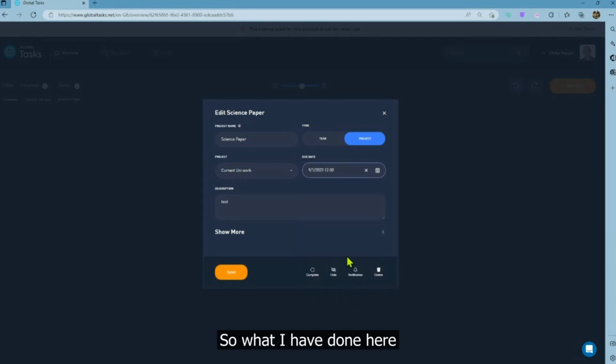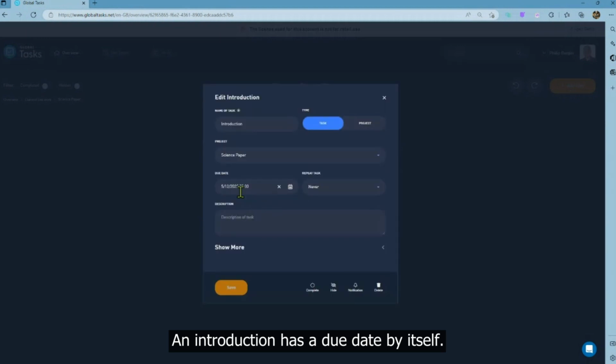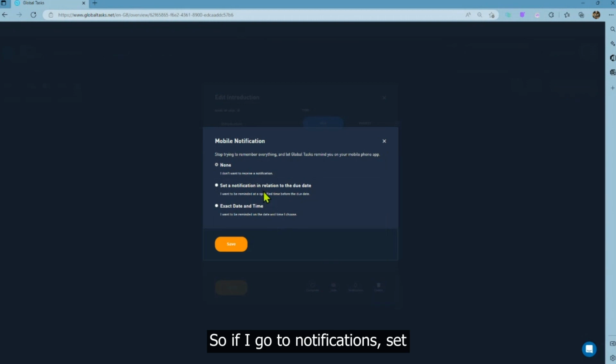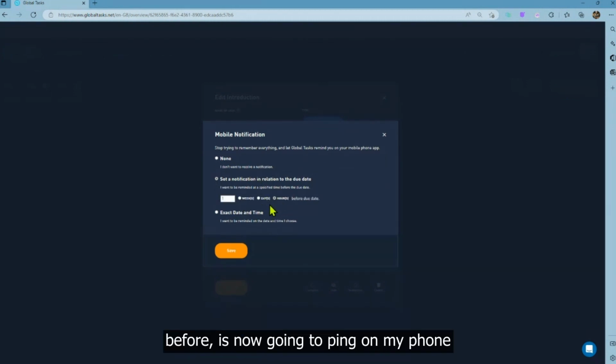So what I have done here is the project, current uni work, the science paper within it. So the science paper itself has a due date. So the whole paper has a date. So save that. Then introduction has a due date by itself. So this is basically going to set me a reminder. So if I go to notifications, set a reminder, so an hour before, it's now going to ping on my phone, because I'll download the app and sign in. So an hour before that due date, it's going to remind me introduction. So I know then I've got to write that.